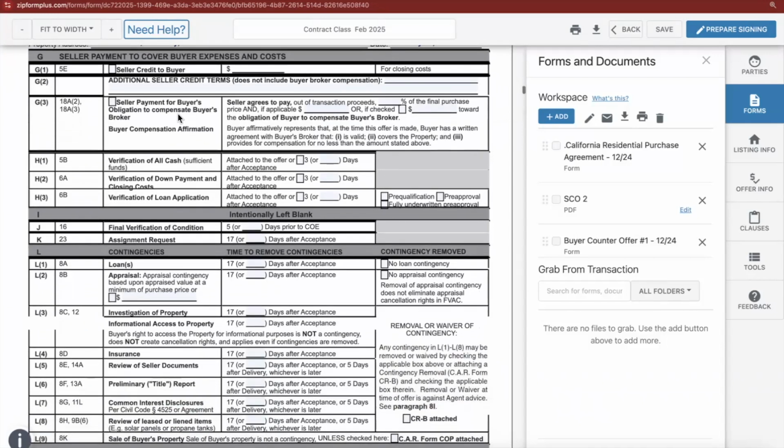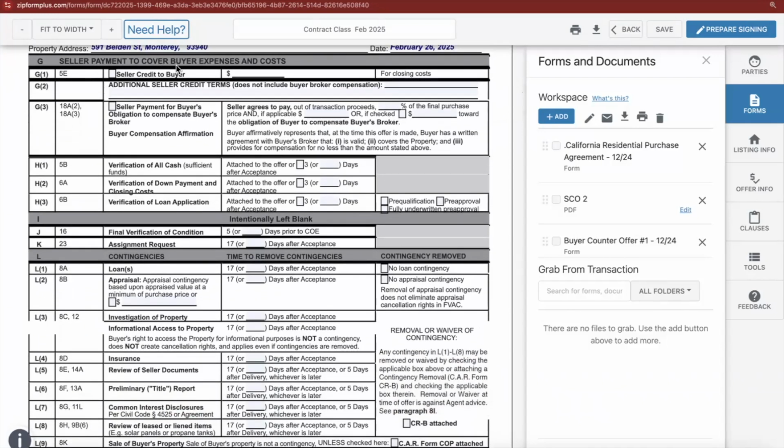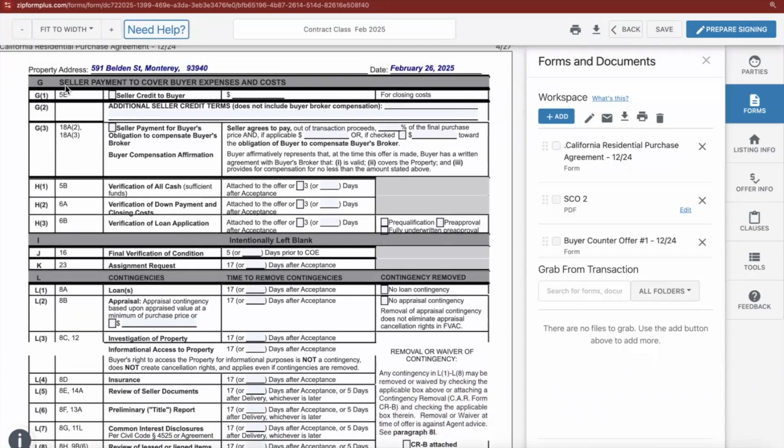All right. Now we're on part G, which is seller payment to cover buyer expenses and costs. So seller credit to buyer. There's three ways they can apply credit. The first way is a seller credit towards closing costs. Let's say the buyer can't quite afford it and he wants some help. In this case, they want $5,000 for closing costs. So write in $5,000.